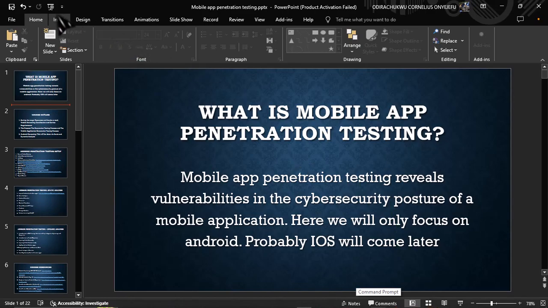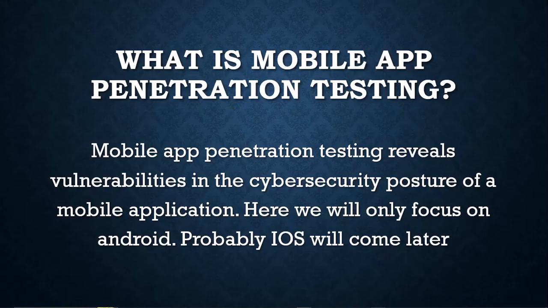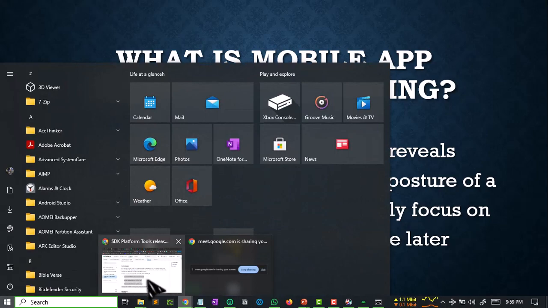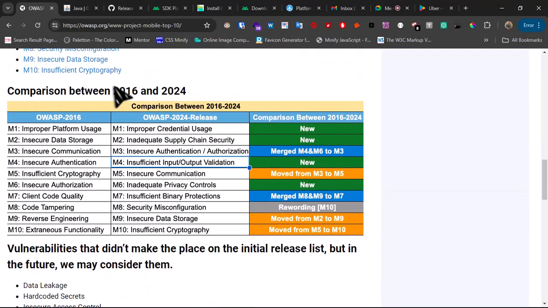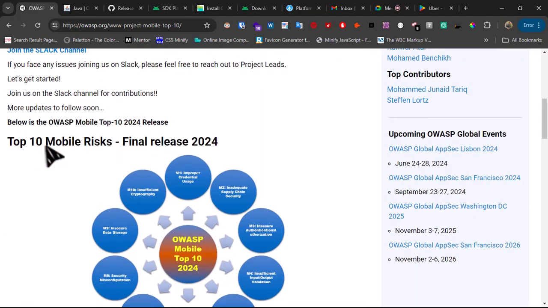Penetration testing, yeah. You just test the Android app the way you test a web app. Have you heard about testing a website using the OWASP Top 10? In mobile apps you have the mobile app Top 10 from OWASP. Look at it, the Top 10 mobile risks.